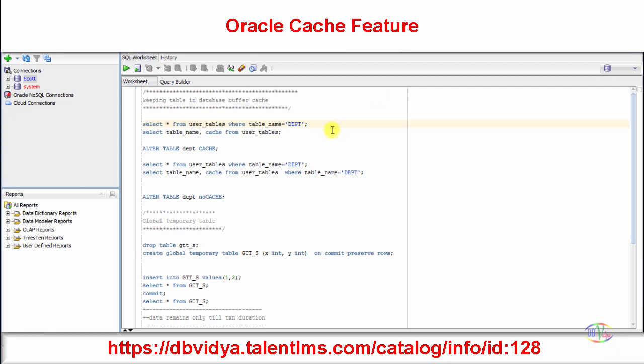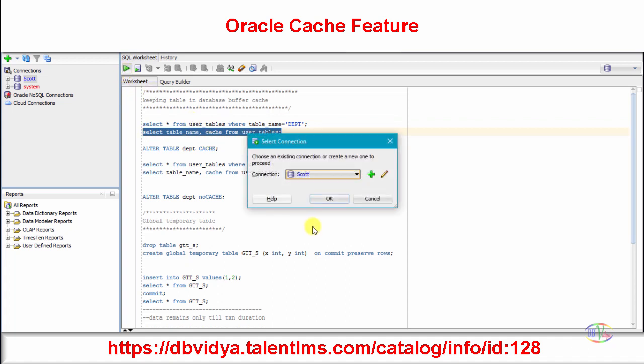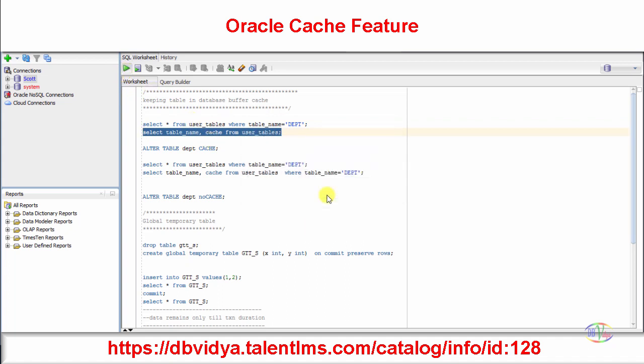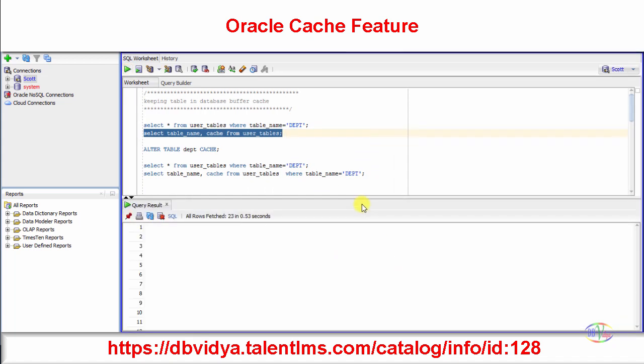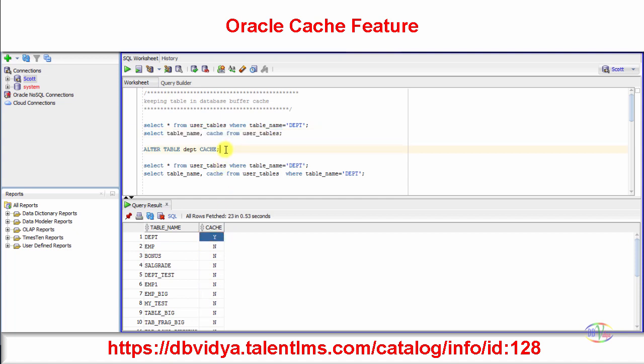Caching the tables. So how do you know whether any table is cached right now or not? You can see the table name and cache from user_tables. There is a lot of information in user_tables, but at least whatever is required for our tuning purpose. I'm running this. You can see the DEPT table as of now is cached. Other tables are not cached. So how do you tell Oracle to keep this table in cache? ALTER TABLE DEPT CACHE.